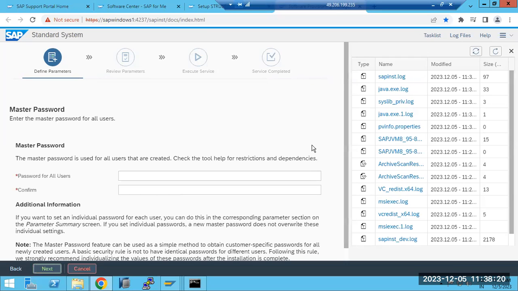Okay, so the password for all the users here.